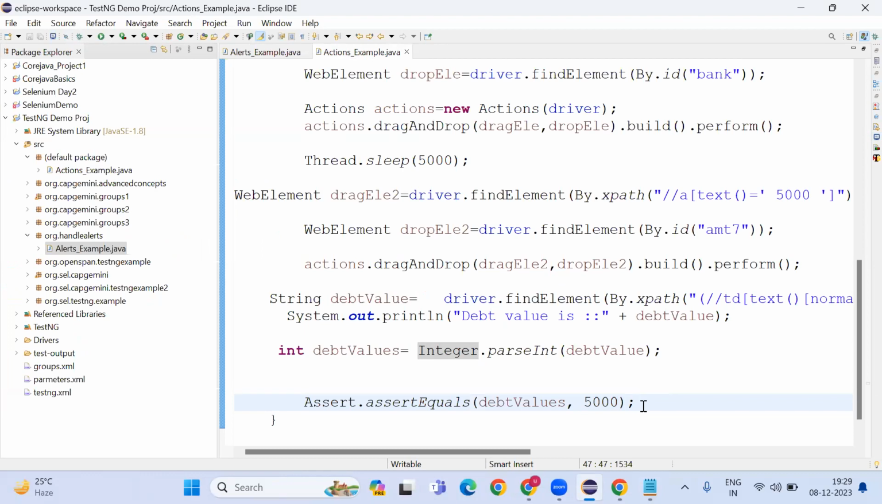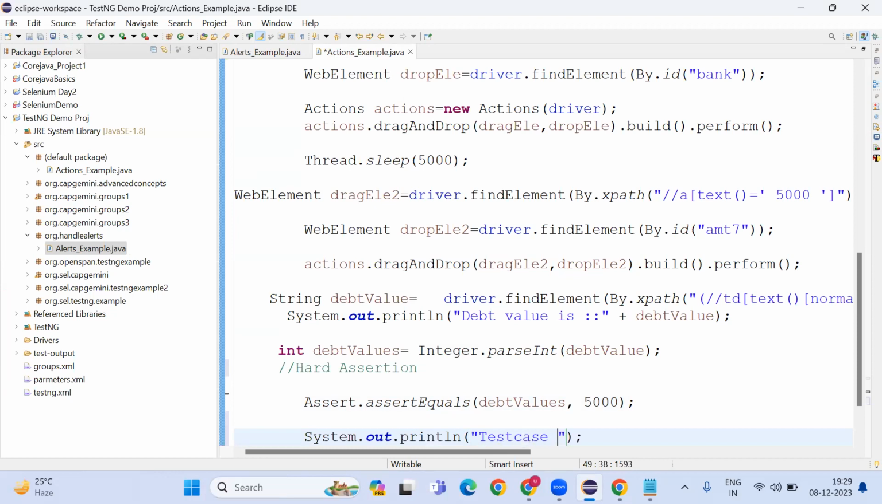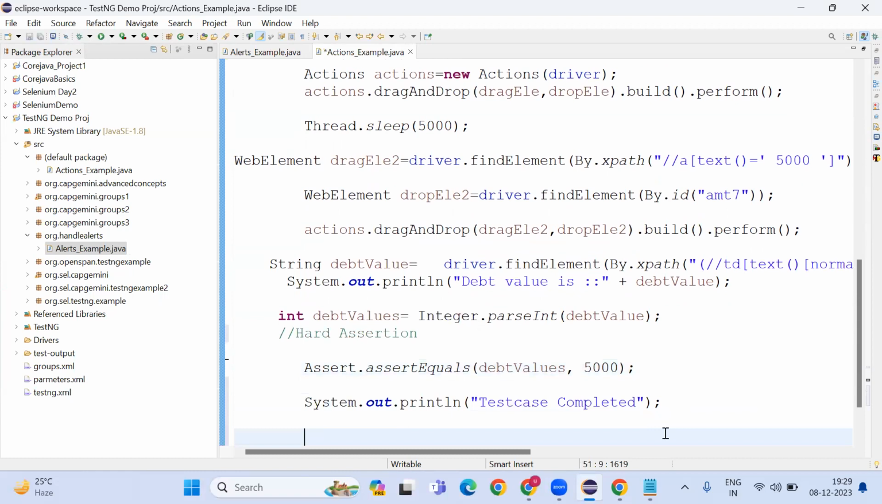Okay, in interviews also they will ask you how to compare the actual and expected value. We have assertion. This is hard assertion. What will happen if this assertion fails, right? If it is pass only, it will print the test case completed. How to proceed with other test case.